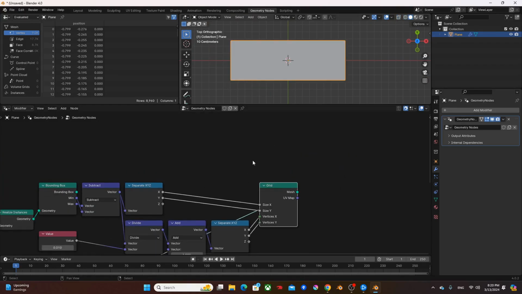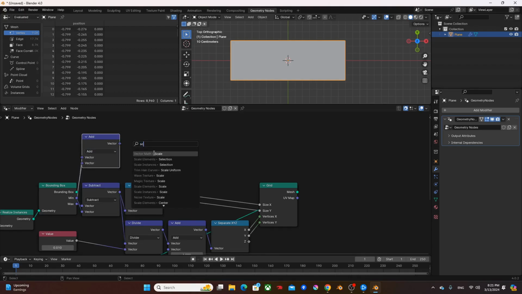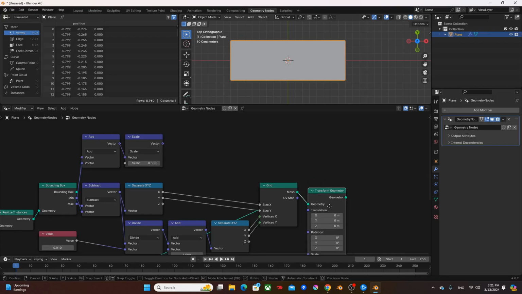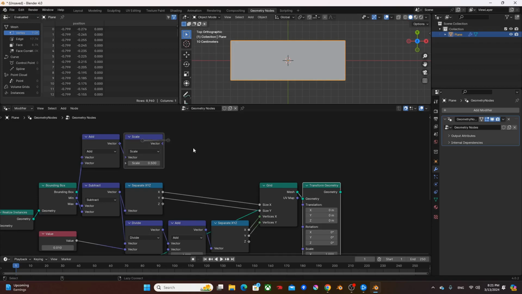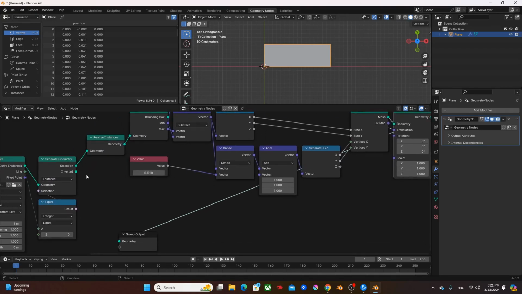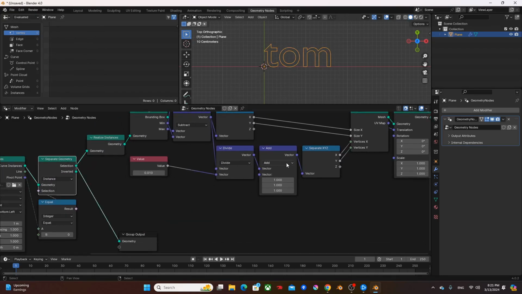What I'm going to do is recenter it so it covers the text. I'm going to duplicate the subtract with Control-Shift-D with links. Change the subtract to add. Vector math scale. Scale it by 0.5. And from the grid, I'm going to use a transform geometry, and I'm going to plug the scale value into translation, like so. So now I have this covering the text itself, like so. Okay.